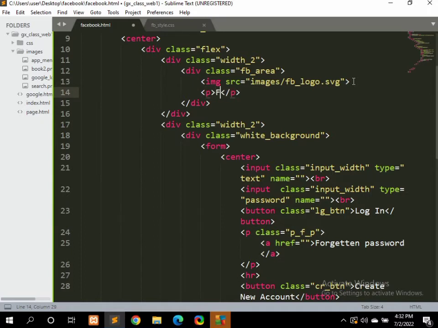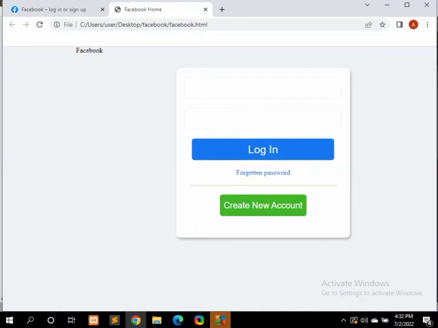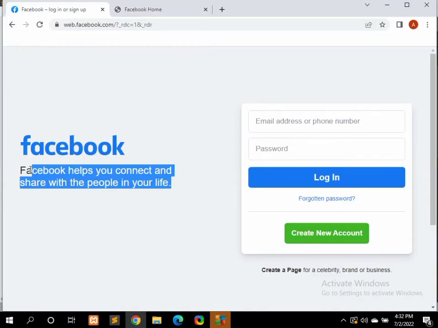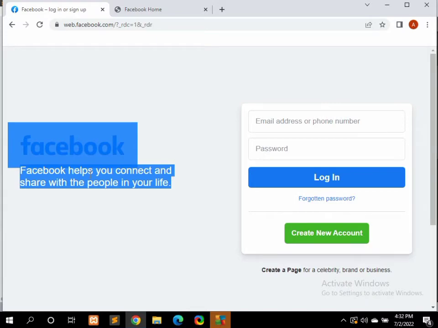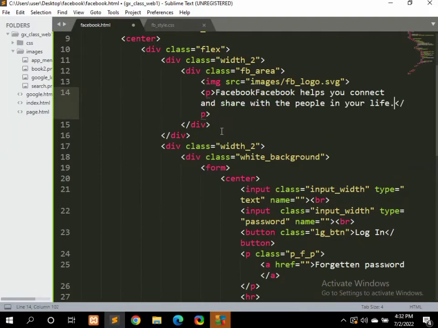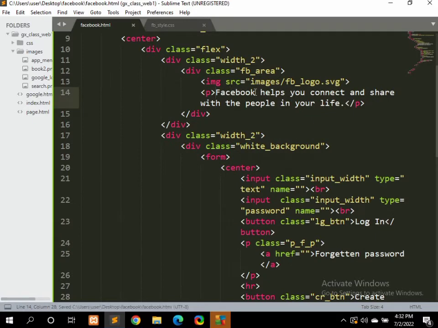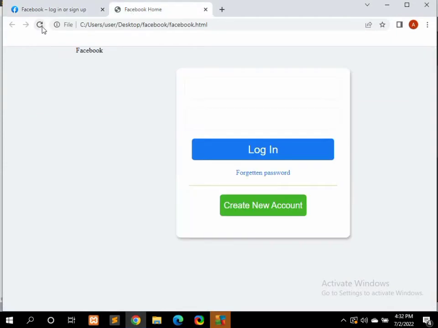Let me just go back to the browser and copy this text. I need this text to avoid typing. Let me just copy. Okay, I have my text now. You can go and copy yours too. Okay, so if we go back to our own now and refresh, we have our Facebook helps you connect with friends there, and then the image is there, but the image is broken here. The reason is because we've not downloaded the image.